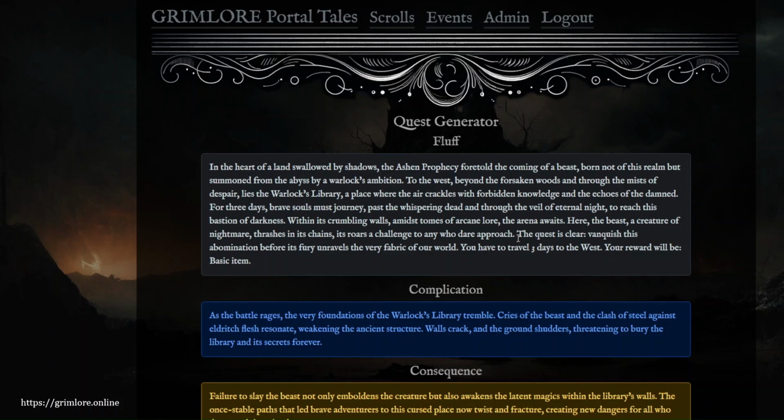So Fluff is in the heart of a land swallowed by shadows. The Ashen Prophecy foretold the coming of a beast, born not of this realm, but summoned from the abyss by a warlock's ambition. To the west, beyond the forsaken woods and through the mists of despair, lies the warlock's library, a place where the air crackles with forbidden knowledge and the echoes of the damned.